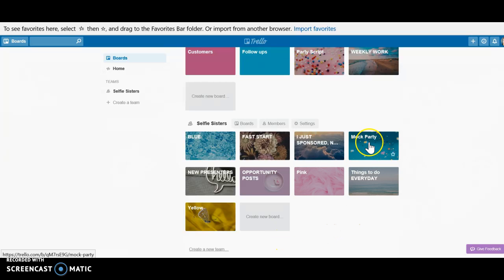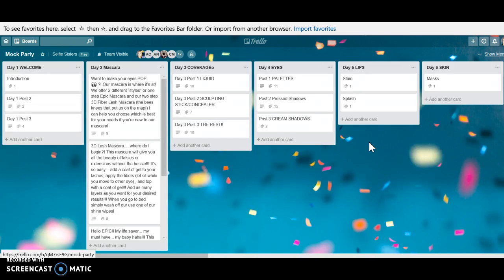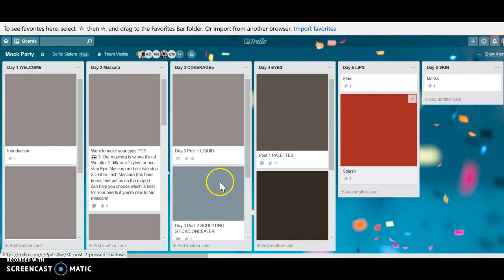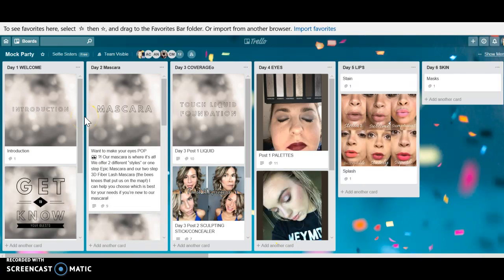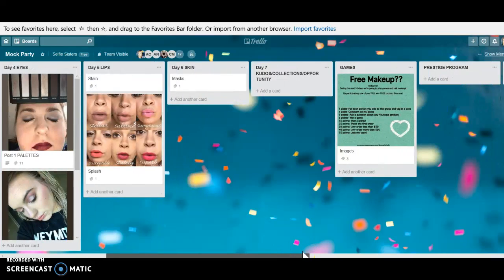So what I want you to do is click on mock party. Still a work in progress, but I am working on it during the days. So the first couple of days should be done enough for you guys to get started in your VIP group. So it is a work in progress, but I'm getting there. So over here, this is basically kind of like Pinterest, but we're using it for our business. So you can see that I have day 1, 2, 3, 4, and so on, all the way to day 7 right now.